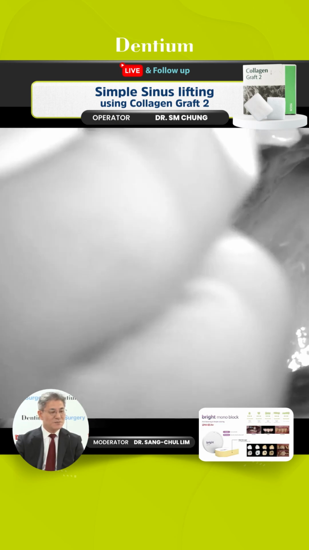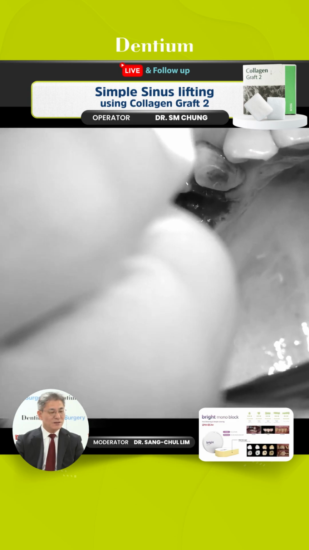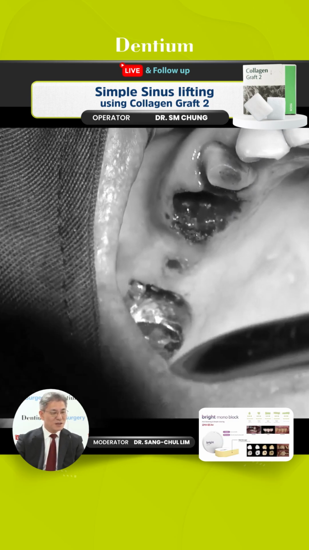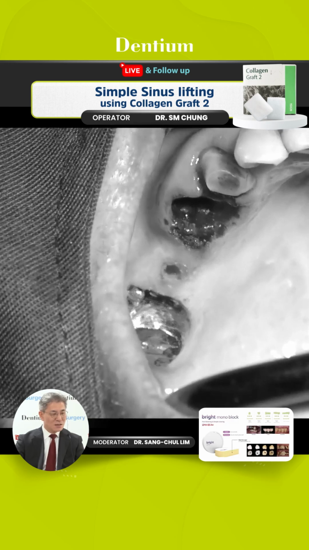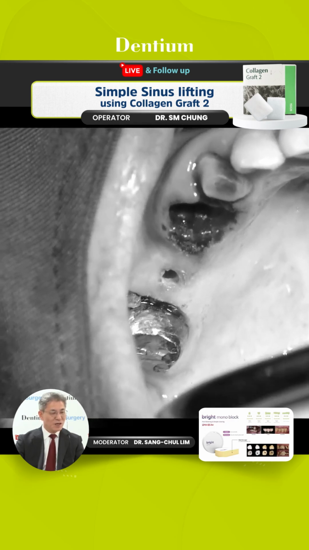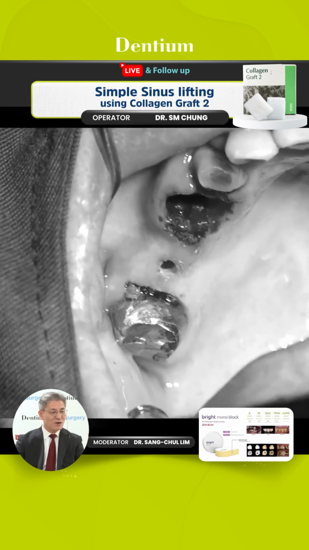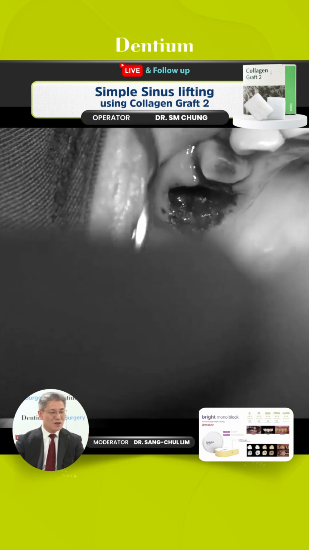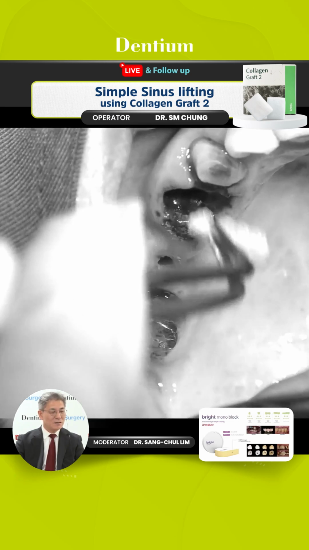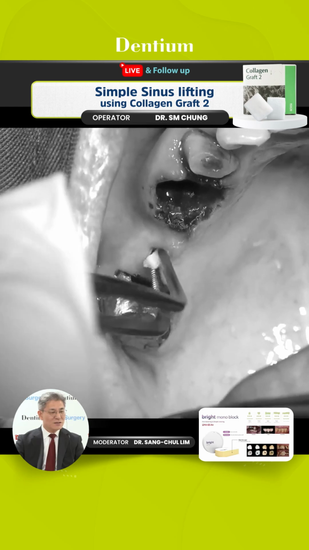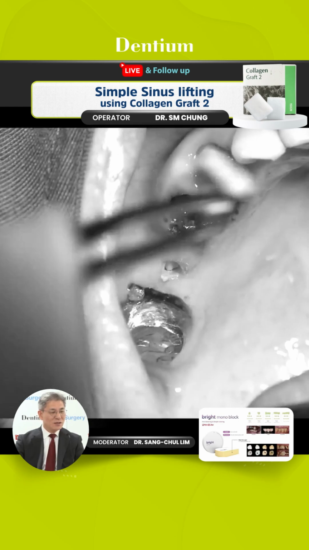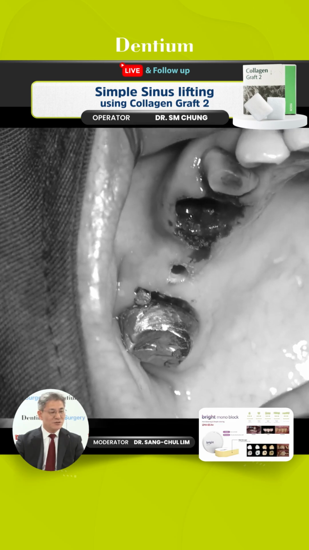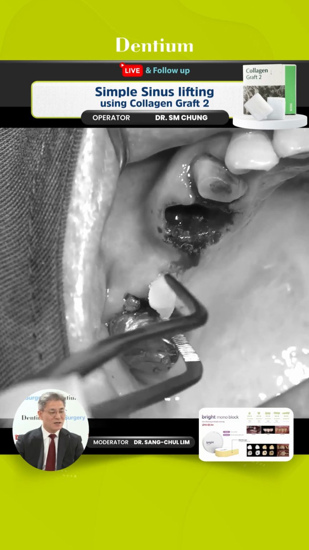And checking whether the sinus floor and membrane are intact or not using this depth gauge. When we use this depth gauge, pushing into the sinus cavity, some resistance means an intact sinus membrane. However, without any resistance, unfortunately, it means possible perforation. So after checking, instead of bone grafting material, he got some small pieces of collagen graft as a filling material, pushing into the sinus cavity, looks like here.